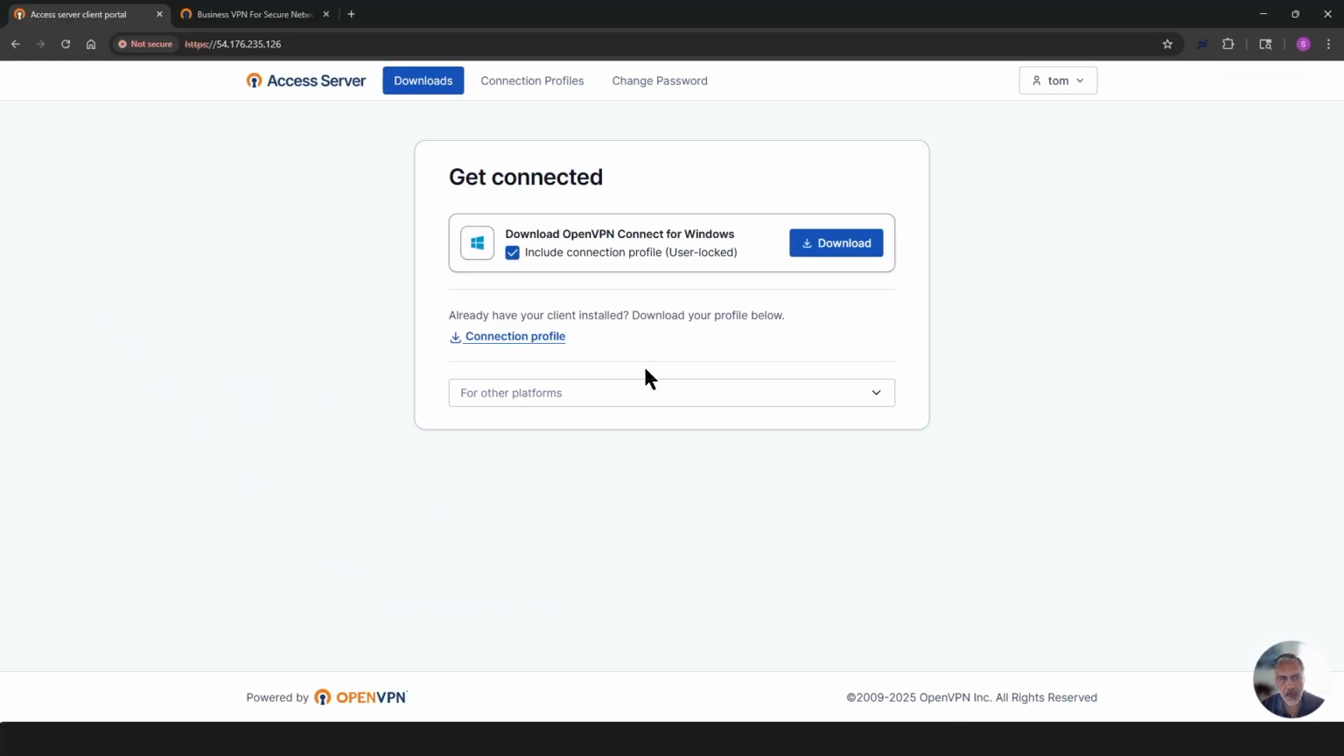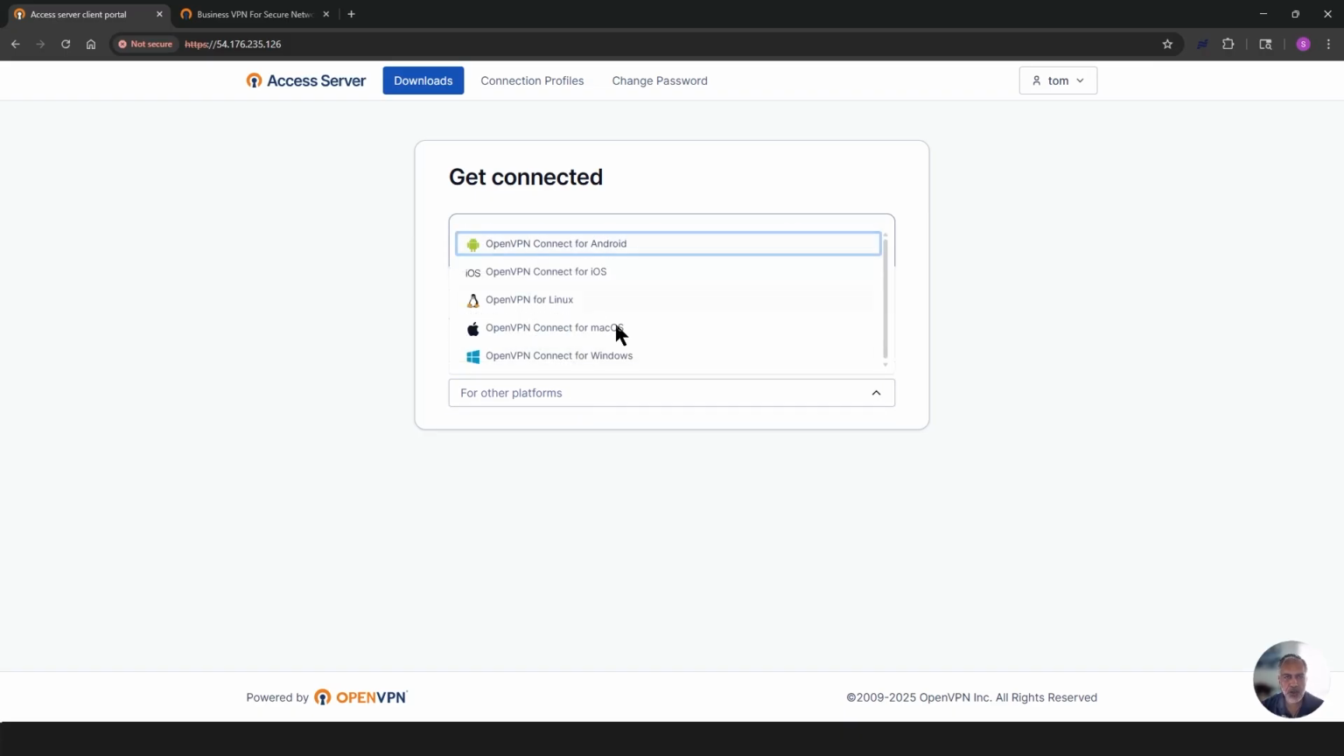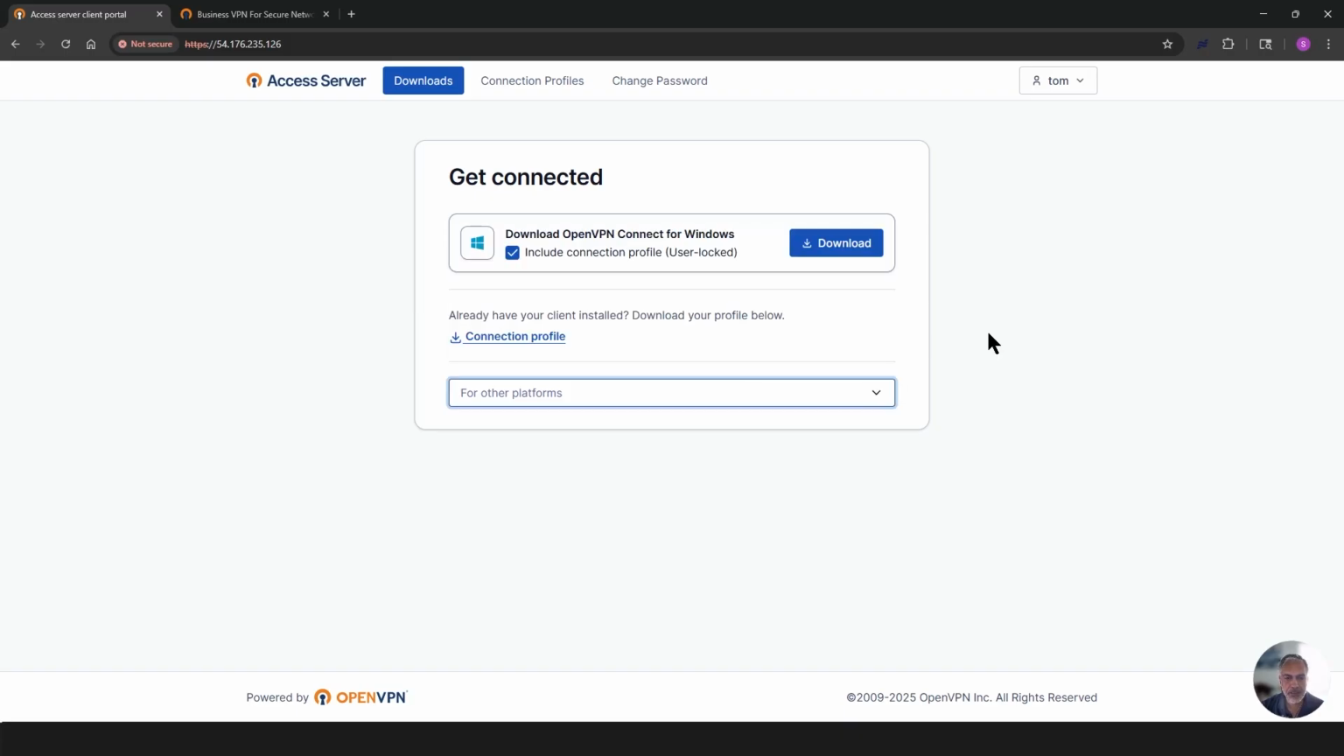Once logged in, the first page you'll see here is Get Connected. Here you can download the Connect app if it isn't already installed, or you can download your connection profile if you already have the app installed on your computer. You can also choose the Connect app for different operating systems if needed.